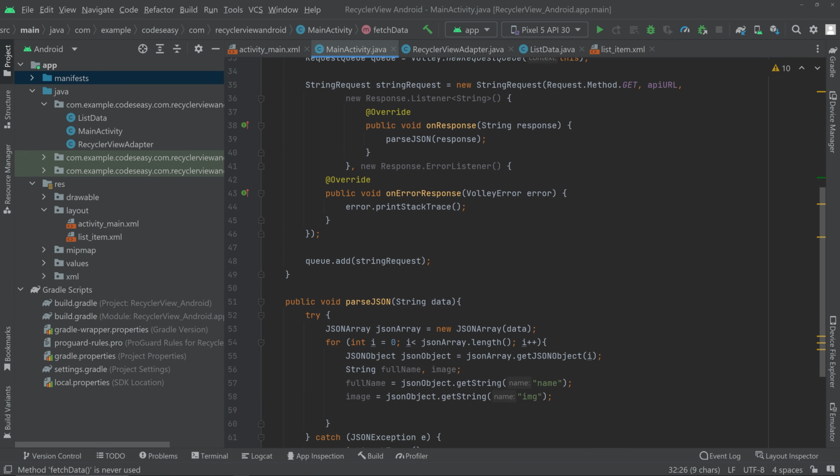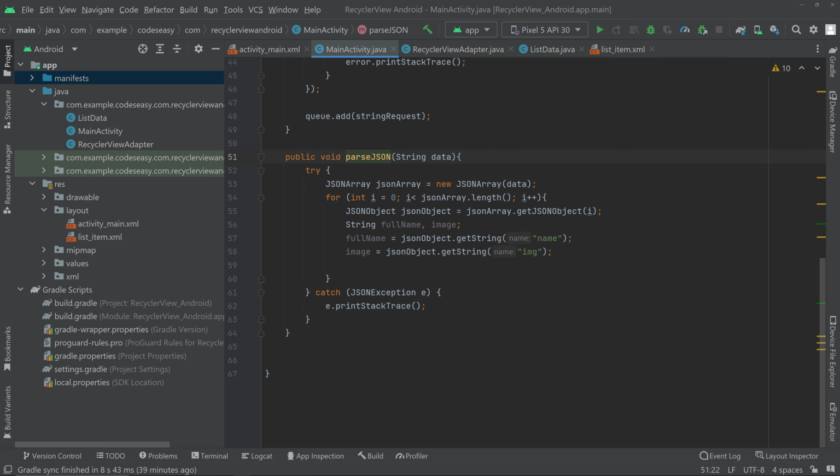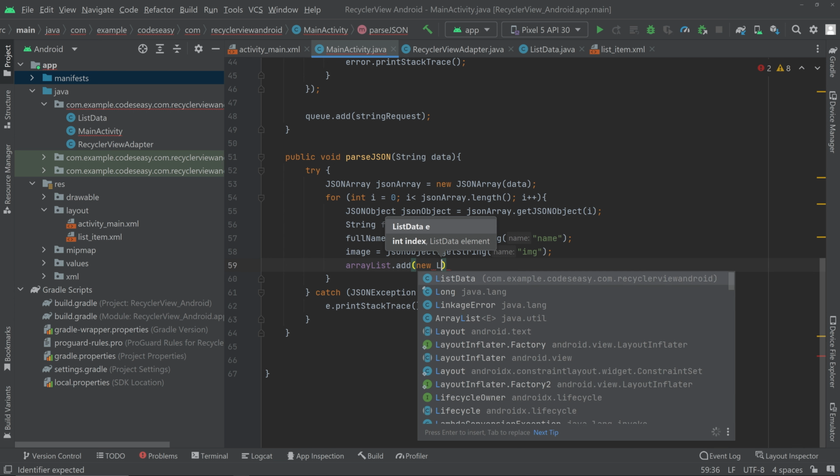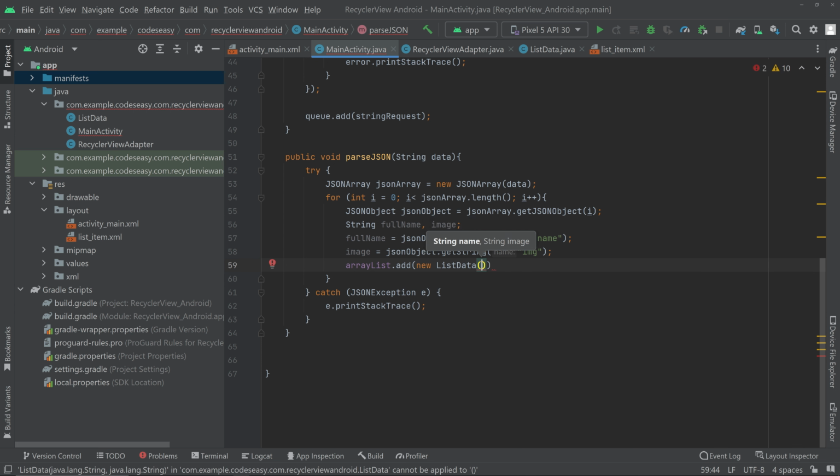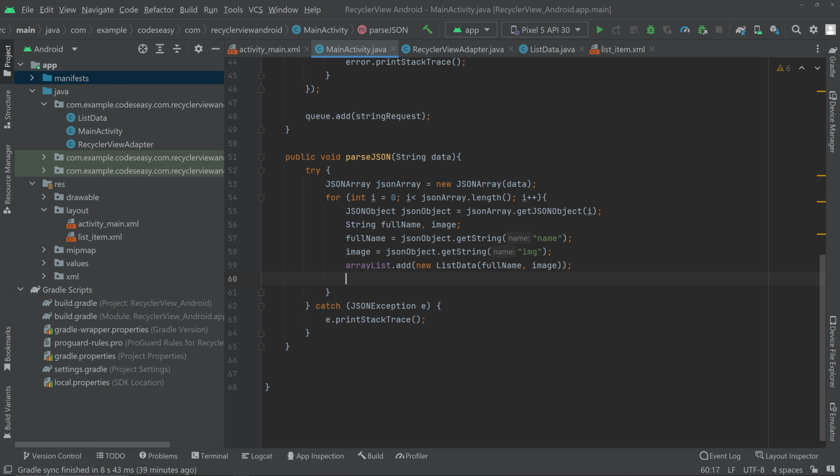Okay, now let's go to parseJSON, and here we have to add the items to the list. So for that you can call ArrayList.add. Now we have to create a new ListData. Inside that we'll be passing the full name and the image. Semicolon, and that's all. Now we have to go outside the for loop. You can see that we are inside the for loop.